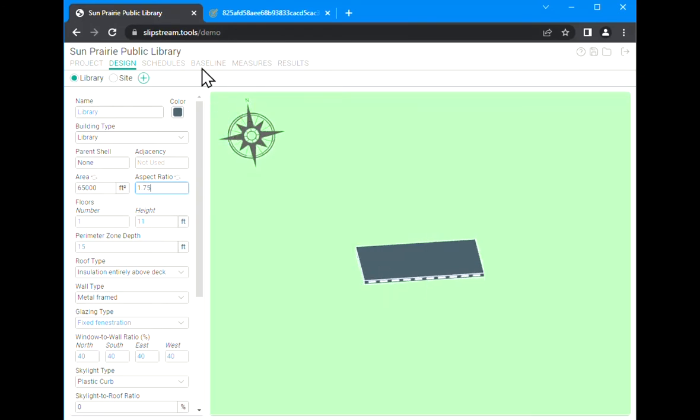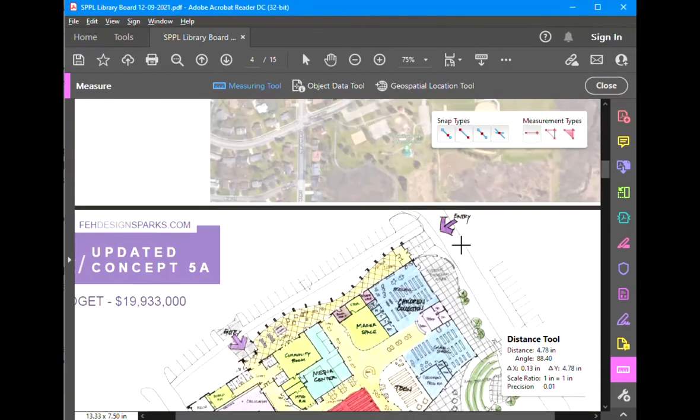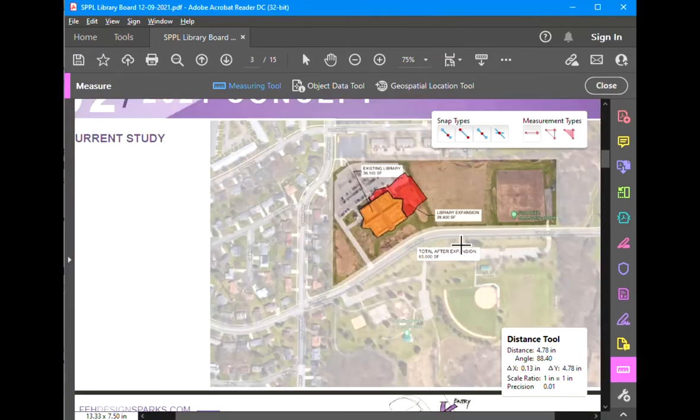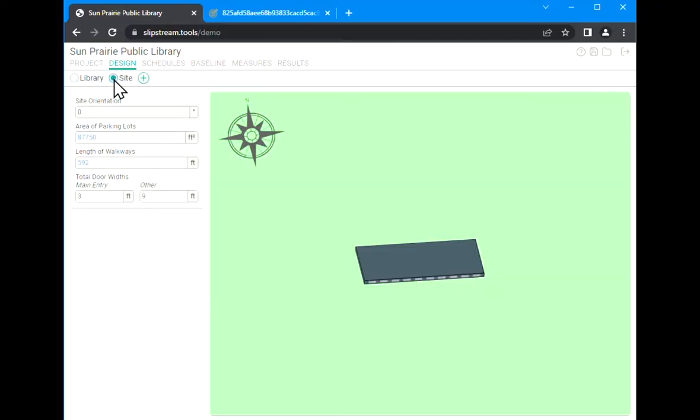Now you also notice from the site plan here that the building is not facing directly north-south, which is the way we've currently got it indicated. So we're going to need to change that orientation. We can do a rough calculation. This looks like roughly a 45-degree rotation. So if we go back here, we can change that in the site input. So we're going to change the site orientation to 45 degrees.